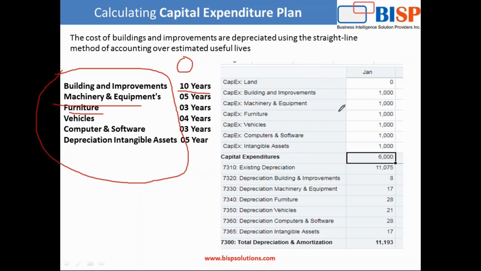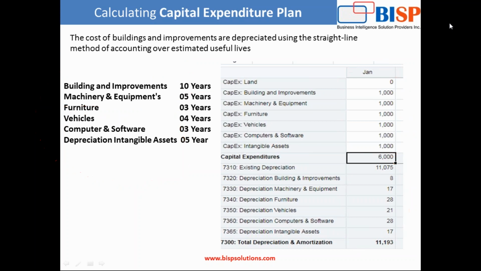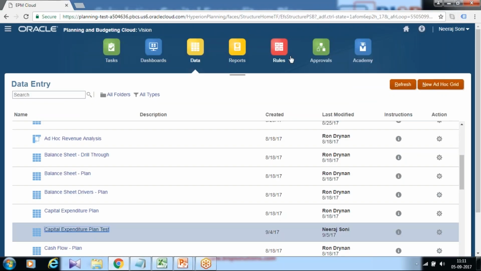I would show you this live, but I've taken a snapshot of my data form. People will input numbers for different types of assets, and the depreciation would be calculated over here, which is part of your operating expense. Different types of depreciation expenses. So let's get started with understanding the dimension structure first.